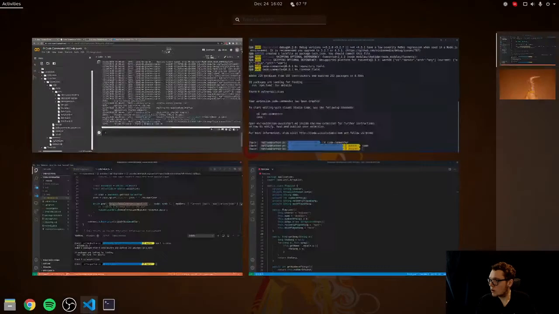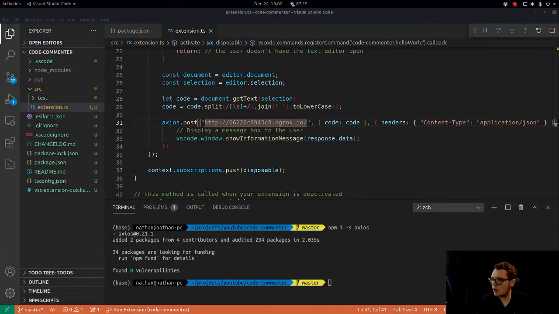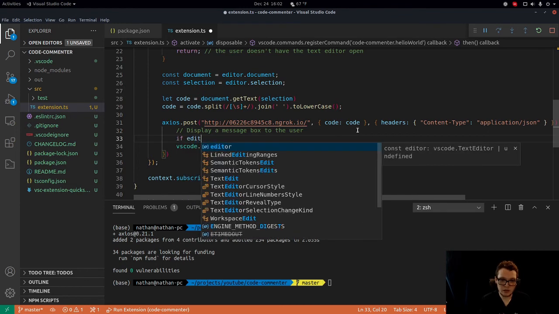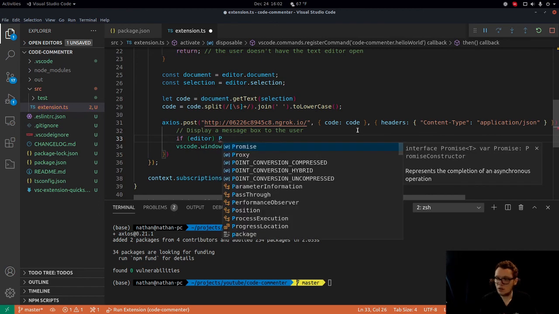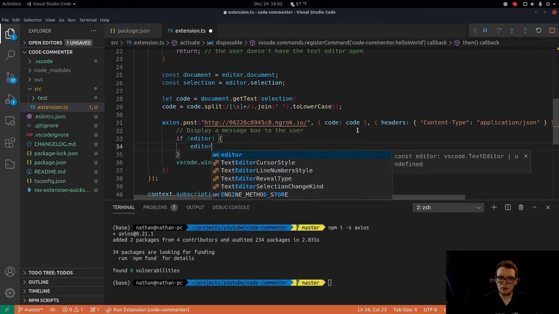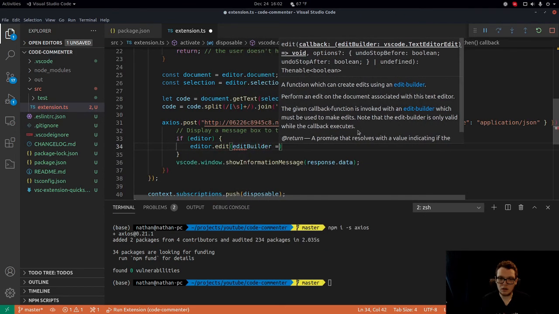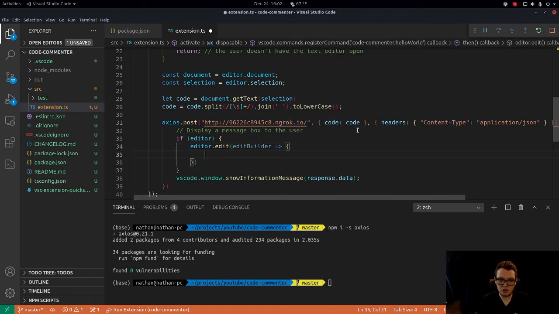So in order to write back to the actual file, it's relatively simple. What we're going to do is check that the user hasn't closed the editor first off. So we're going to check if the editor exists. If so, we're going to edit the editor. So we're going to do editor.edit. We're going to use the edit builder, and we're going to pass it the function for how this edit builder is going to run.